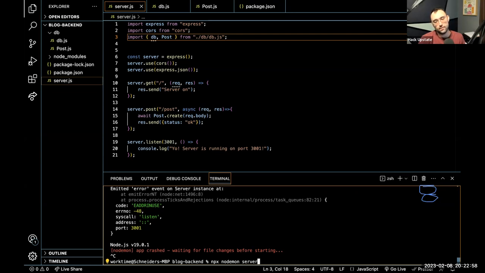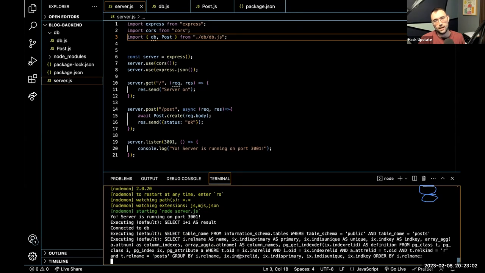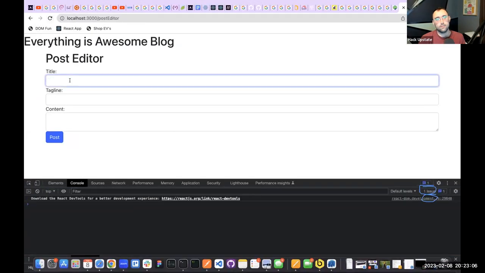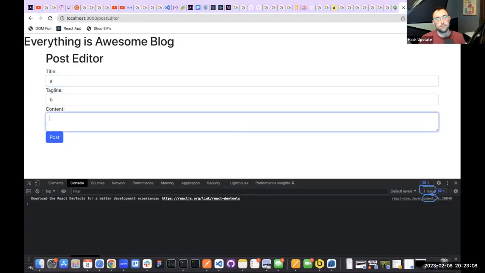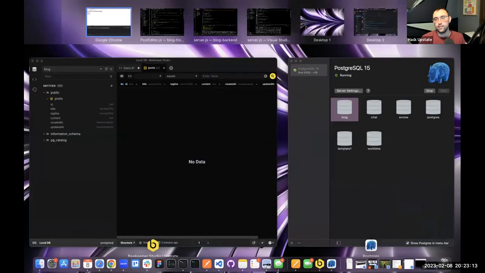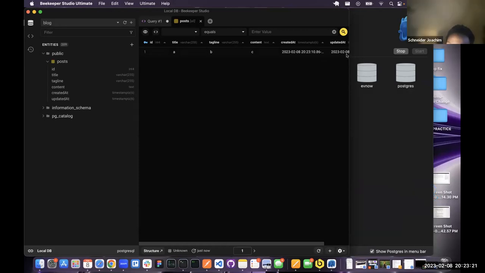Server.js. Yeah, you got it. And you're back in business. And everything looks good there. And you're good to go. Cool. Good work. Thank you.